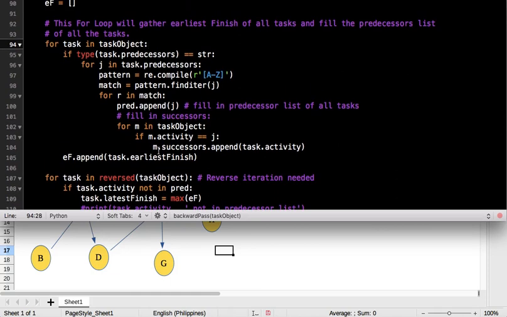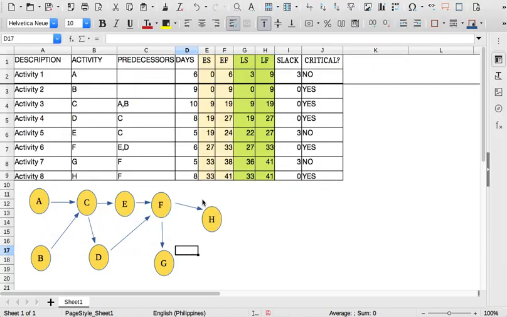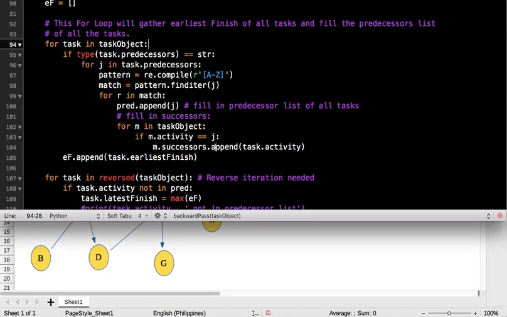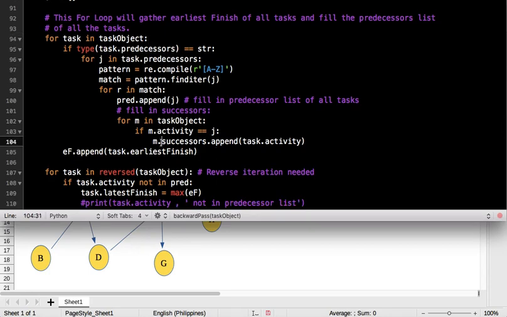Why do we need to have a successor list? We need it so that we will know if a certain variable has a successor. For example, d has a successor. In the backward pass, the successor is very important because we need to get the latest start of the successor. For example, in order to have f, we need the latest start of the successor because g and h succeed f. So we need to fill up the successor list of each task.